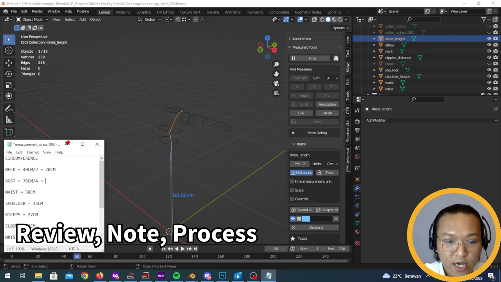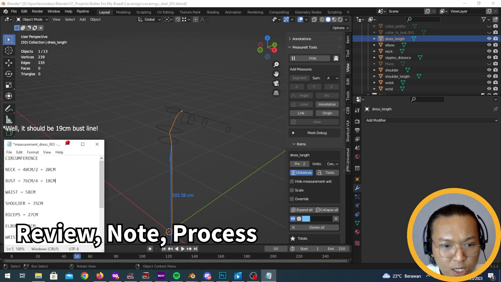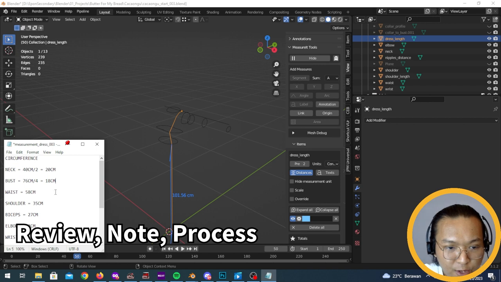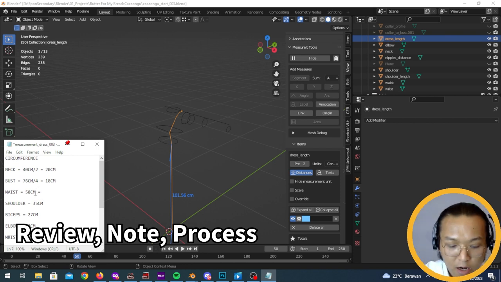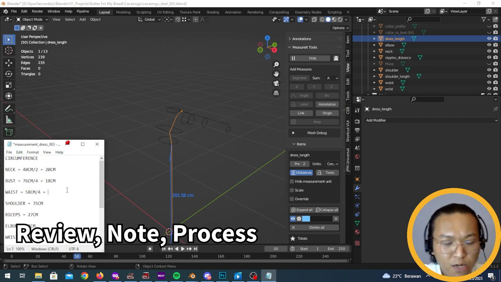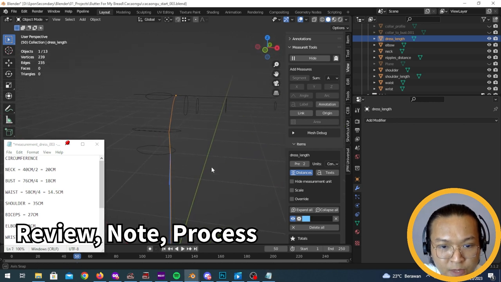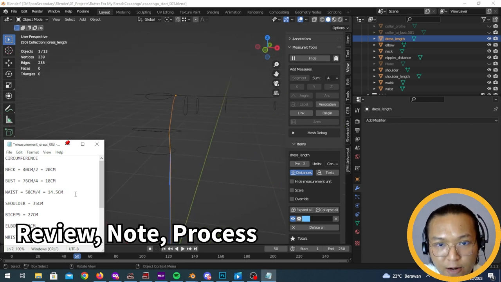Can we do that? Yes, we can. We got something like 19, I guess. 40 plus 36. Yes, 76. And for the waist, waist is 58. I don't think we can divide 58 by 4 and get a round number, right? Because it's gonna be like 14.5 centimeters, and that is not a round number. However, this is where decision comes again. Your and my decision matters, because it very much depends on you. You can make it smaller, make it 14, but you can also make it bigger and make it 15.